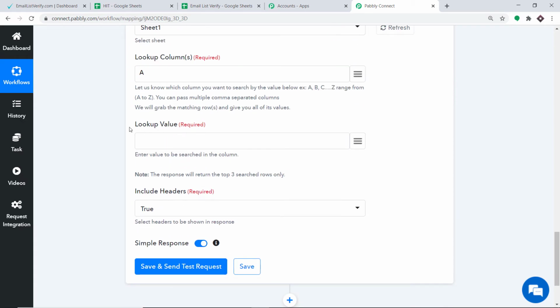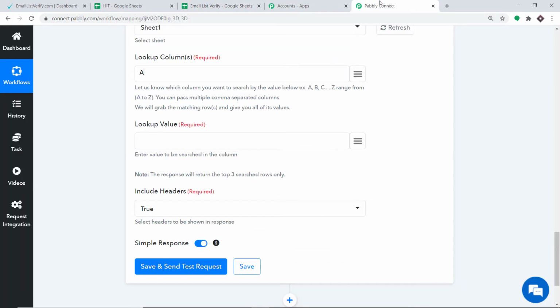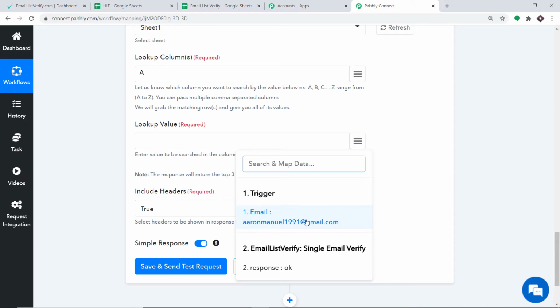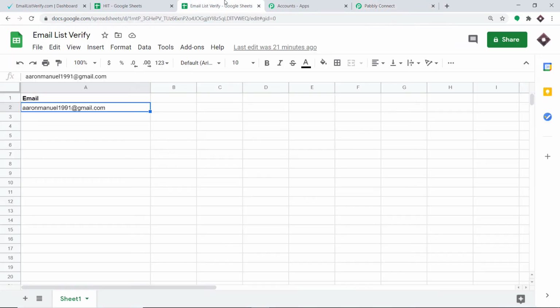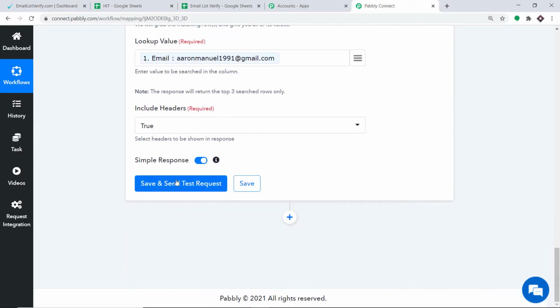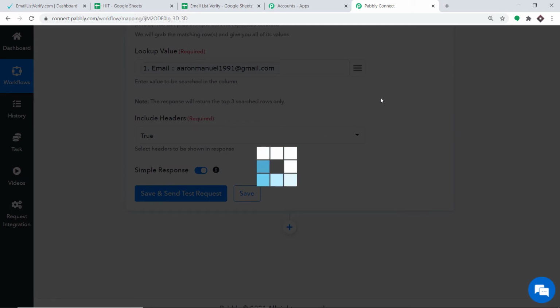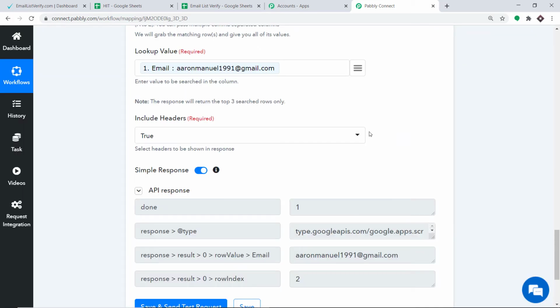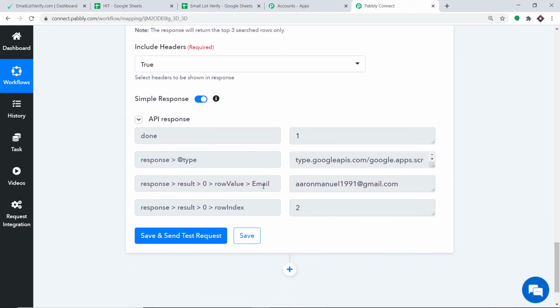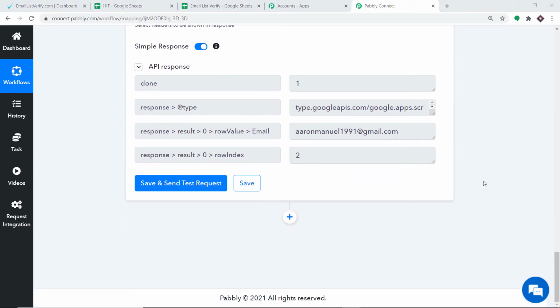Now it is asking which value it has to look up. In column A, I want these values to be looked up. All we have to do is click on this button and map this data. This data came from here, it is the same data, so that is why we have mapped it. Just click on save and send test request. The API response is showing that this particular email has been looked up. Excellent. Now the row is read by the system.